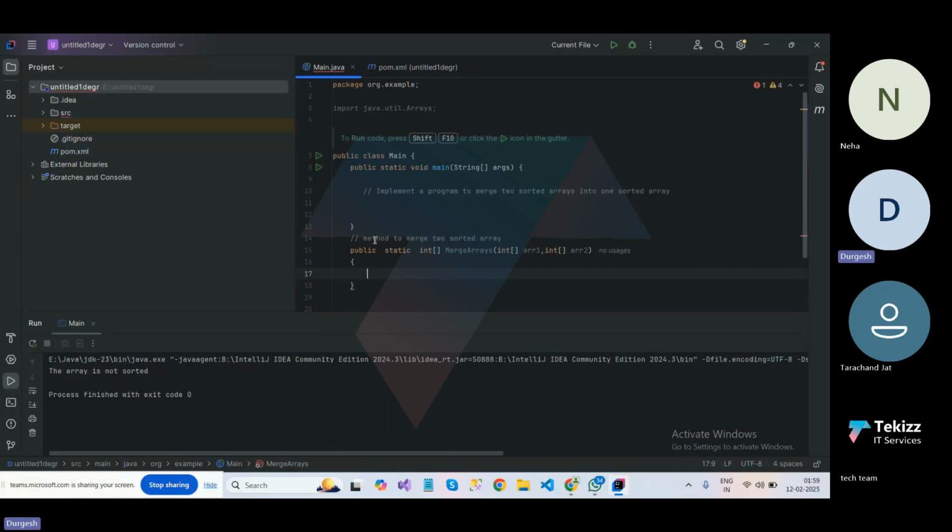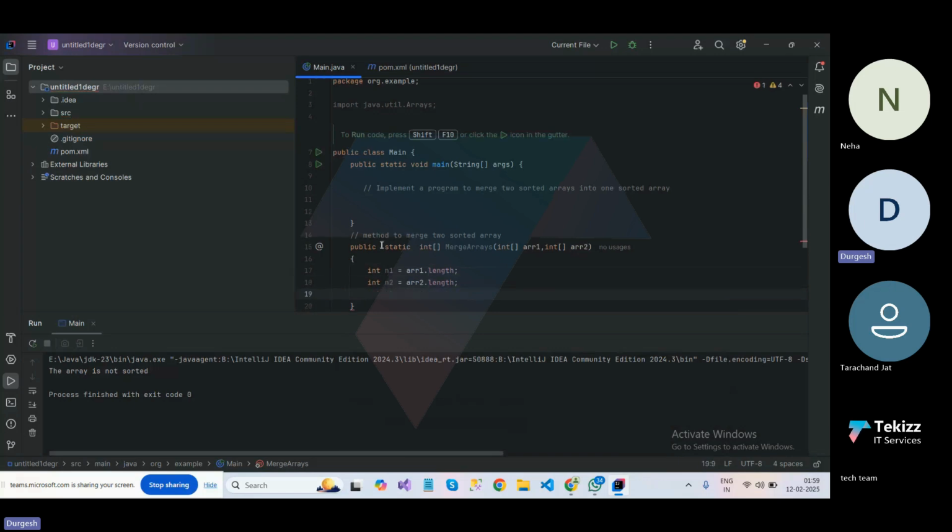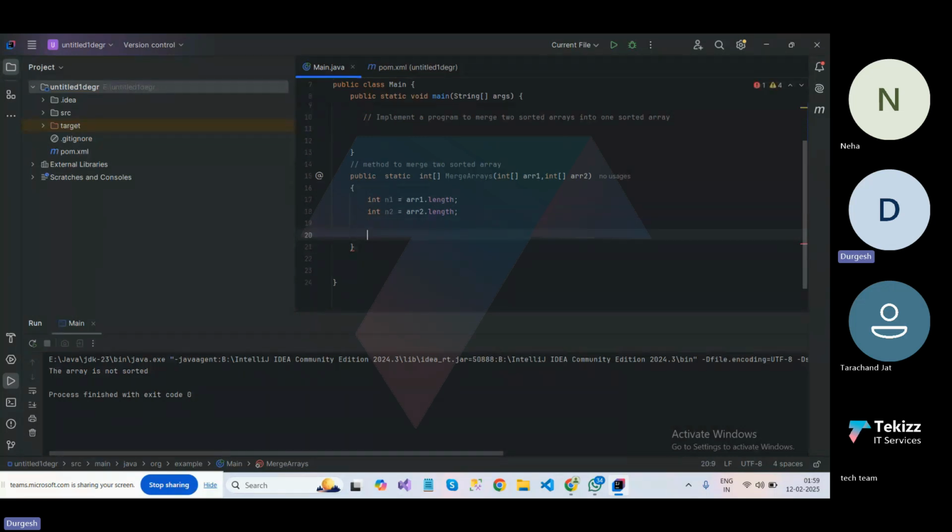Okay, so find the length of the array, like int n1 equal to array1.length, and int n2 equal to array2.length. Now here we find the length of both arrays, and create a new array to store the merged result.